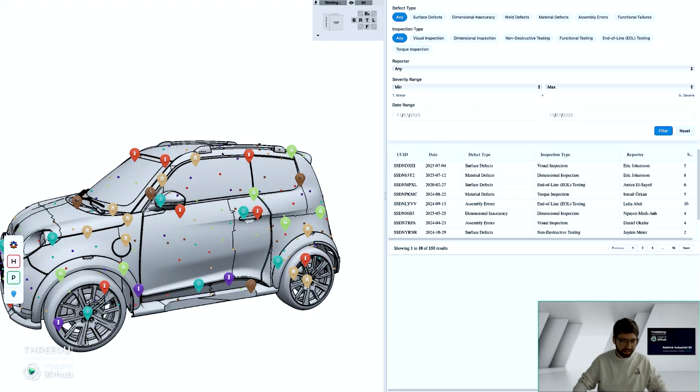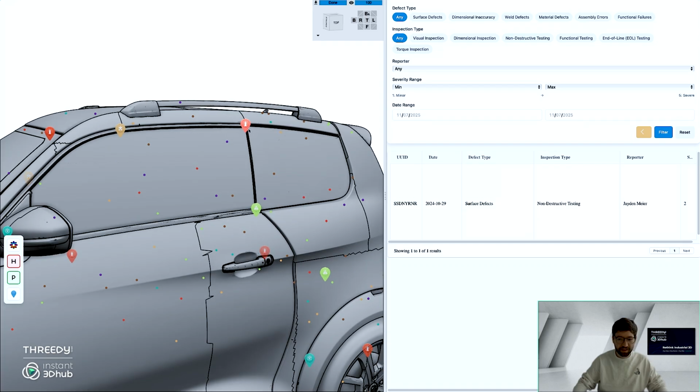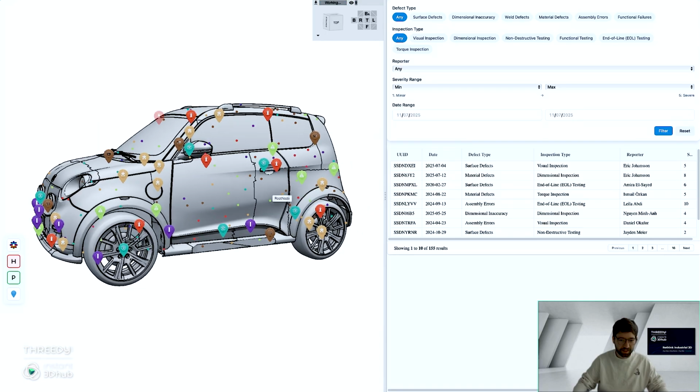And we see that I get these pins or points of interest on top of the CAD model. They have different colors, different icons. You can also select them here. So for example, if I select this point of interest, I see in the table that it's a surface defect and it was reported by Jaden on the 29th of October. Okay, let's reset the table here.